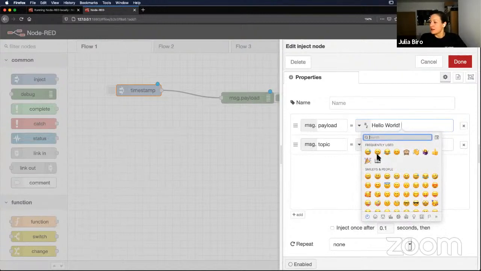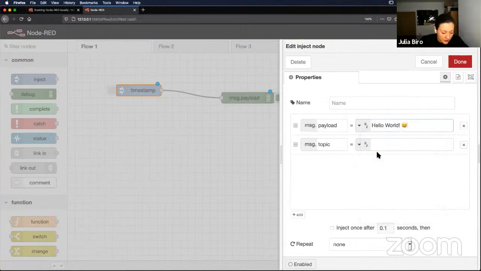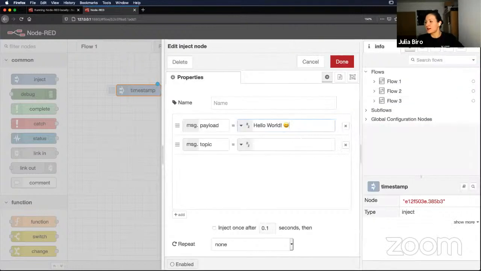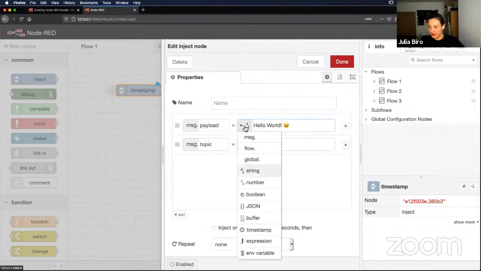Yes. As you can see, Control and Space toggles the sidebar, which is also used for typing emojis. So we're going to leave it as that.